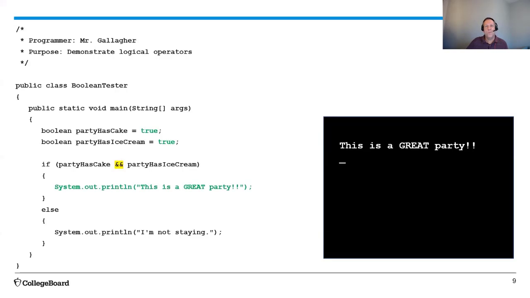Okay, so let's say I'm going to a birthday party and I'm really picky, and I'm only going to think it's a great party if this party has cake and it has ice cream. So I've got two Boolean variables here, party has cake and party has ice cream, and they're both set equal to true. So when I get to this if statement that has an and in it, if party has cake and party has ice cream, it's going to evaluate both of them. And since they're both true, in this case, it's going to go to the print line and print out, this is a great party.